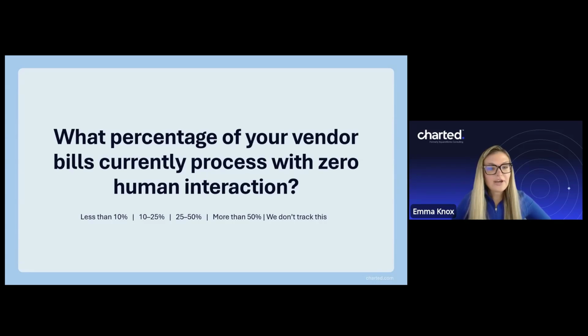Okay, about 69% of you chose less than 10%, 6% chose 10 to 25%, only 3% of you chose more than 50%, and 22% mentioned that you don't track this currently. Honestly, most teams start with we don't track this, or it's on the lower end of the percentage side. So what we're going to do today is try to ensure we can get that touchless rate higher for you. And for those that saw higher percentages, we're going to go through the flow to see if there are any gaps where we could get your percentages even higher.